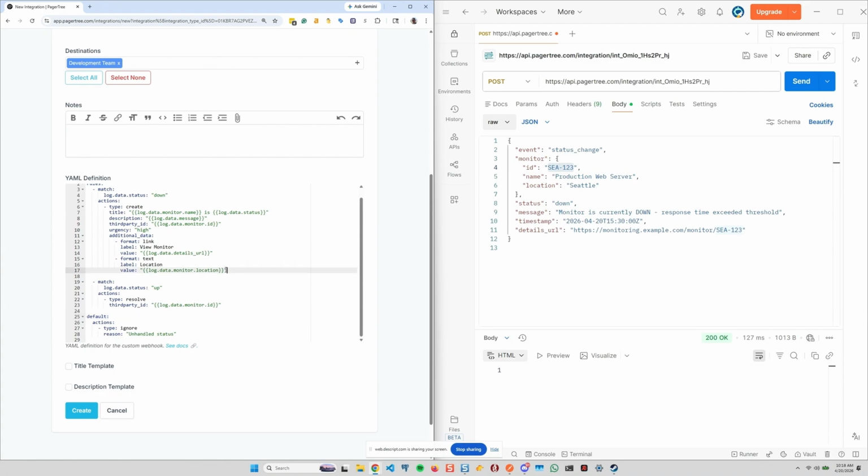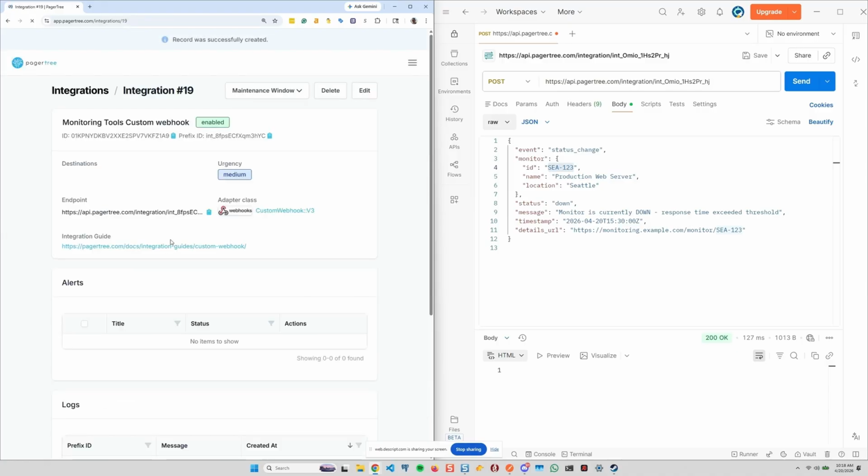You can add more fields, tags, or even acknowledge actions in the create step. If your JSON structure is a little different, maybe different key names or deeper nesting, you can tweak the match conditions or handlebars expressions. Check the docs for all the available MongoDB style operators like regex, in, greater than, and more. Now to test, save the integration, then copy the endpoint URL from the details.